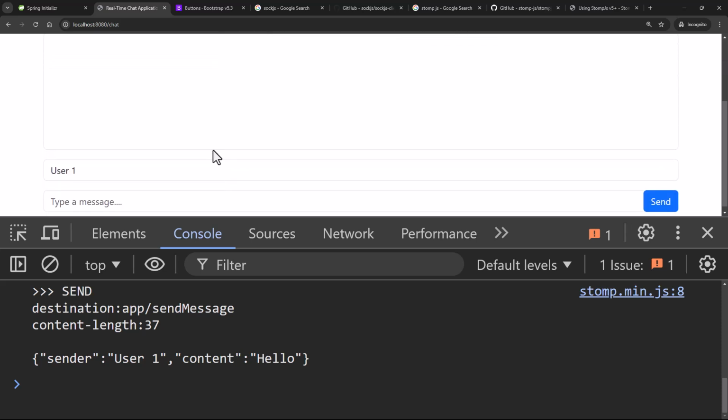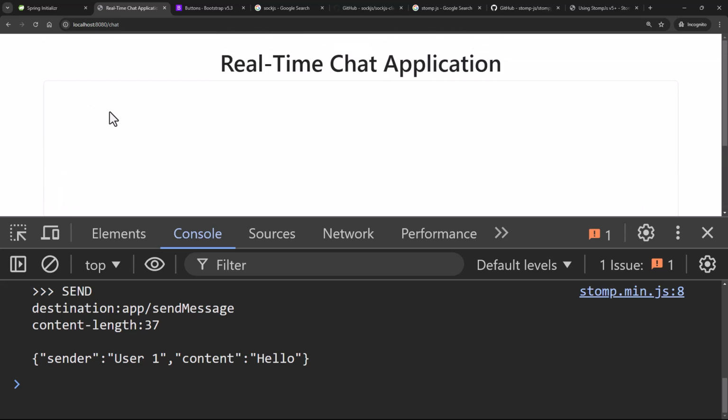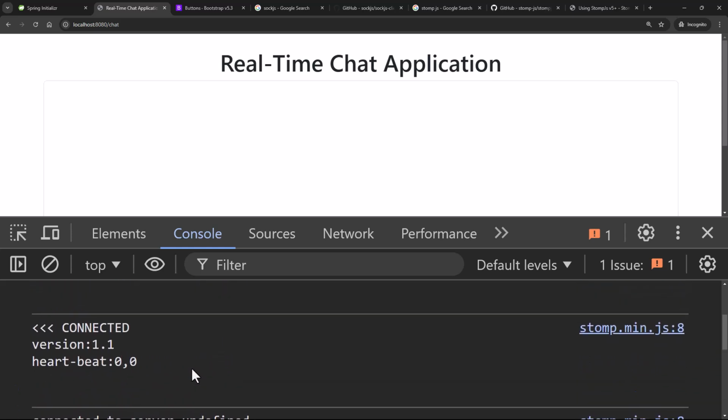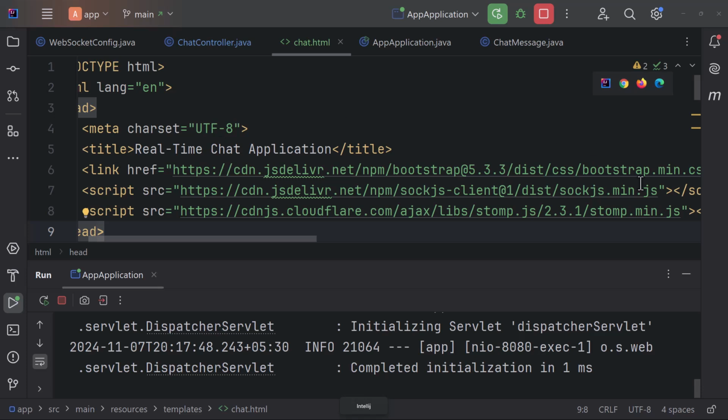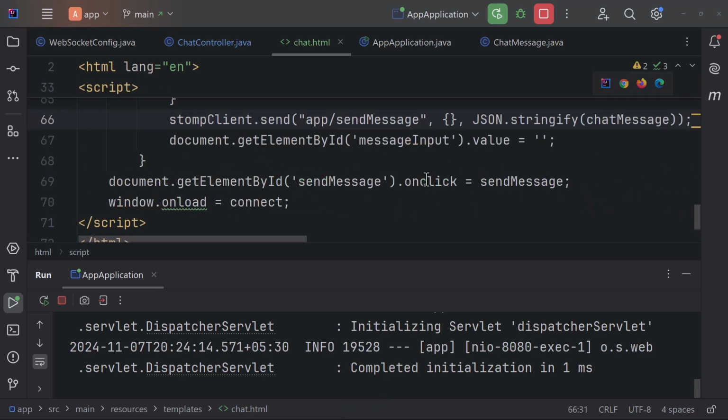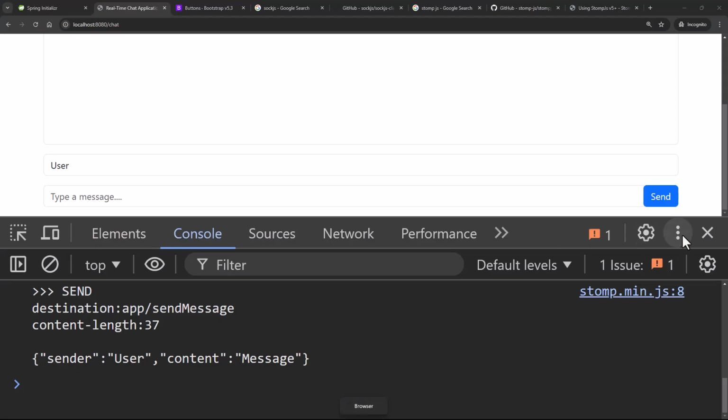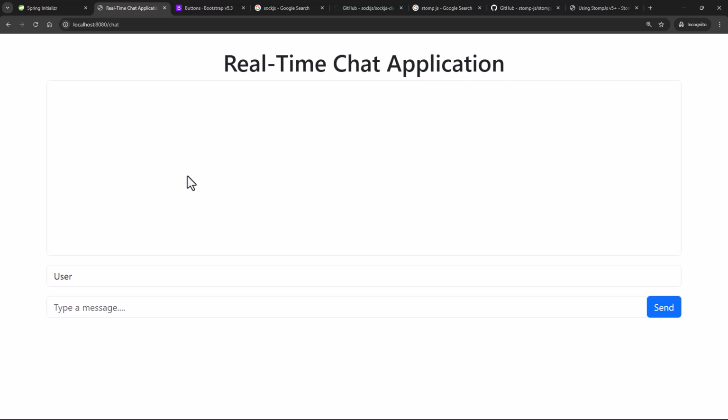Oops, but it's not displayed over here. That's the problem. So why is it not being displayed? We need to see that. We are not seeing the output over here. If I close this, we are not seeing the output over here in this div.